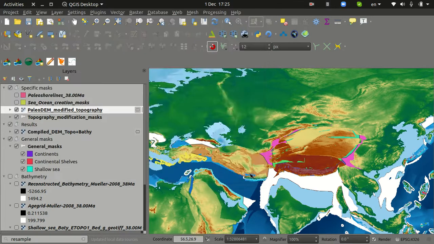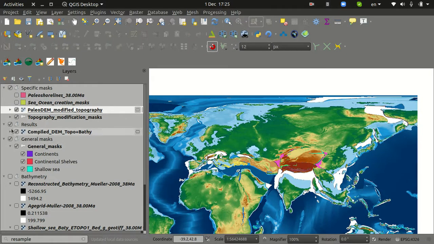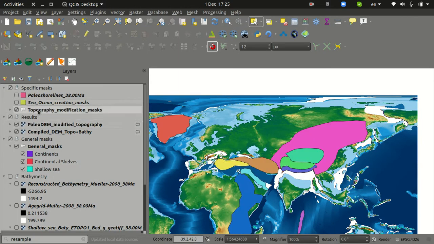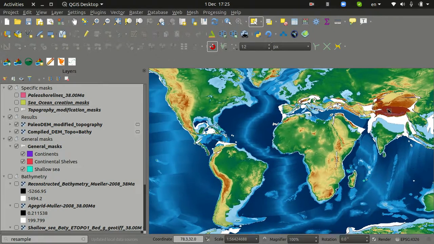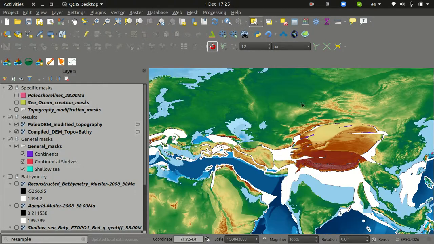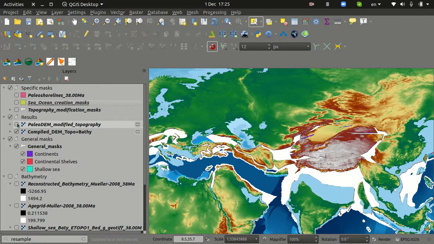Okay, so let's look at our map. We can see here that it is modified. So, paleodem modified topography. I just move it to the results group to see it and switch off my mask to see my resulting map. We can see that the area is quite nicely modified and the values are lower than present day. If we compare it, we can see how it differs from today's topography.